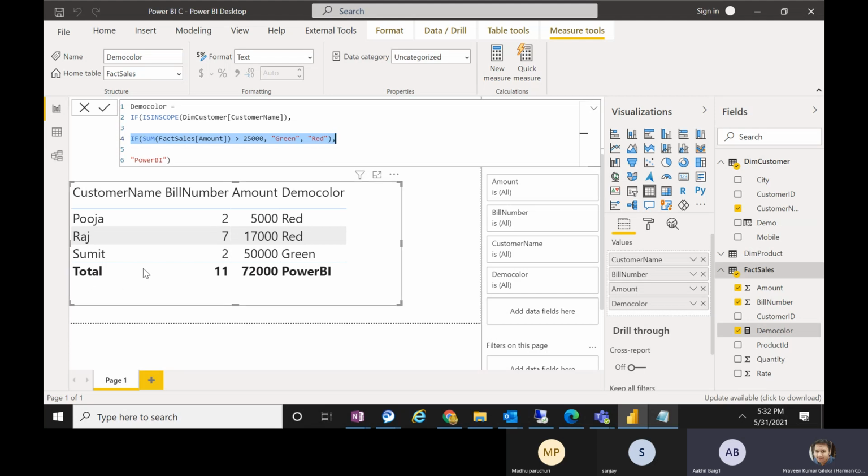In the total, is there any filter context? No. There is no filter context from customer name. There is no filter context from bill number. That's why it is showing you the false condition. If this is true, then only it will show you the color. If this filter context is not coming, then it will always show you Power BI. Now is it clear?